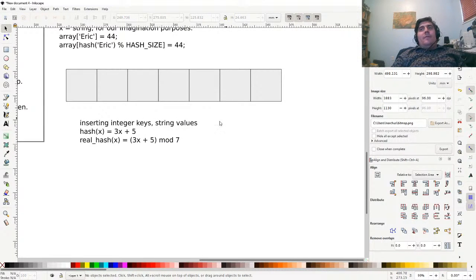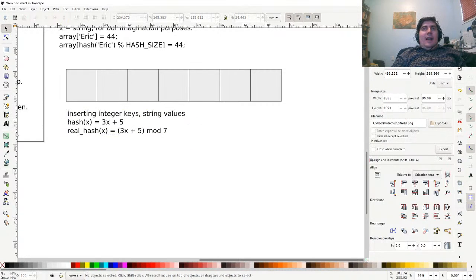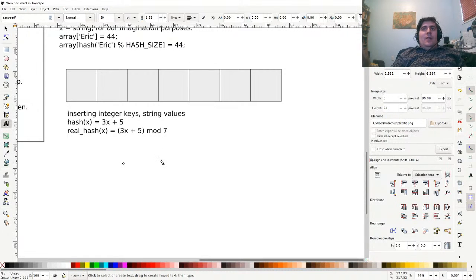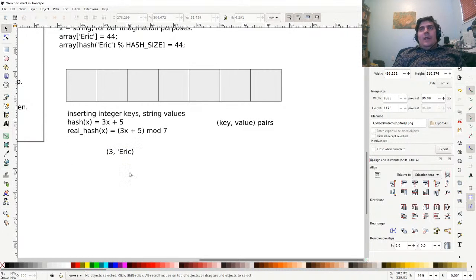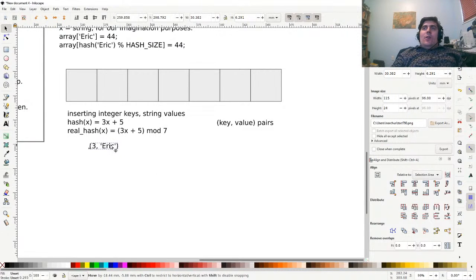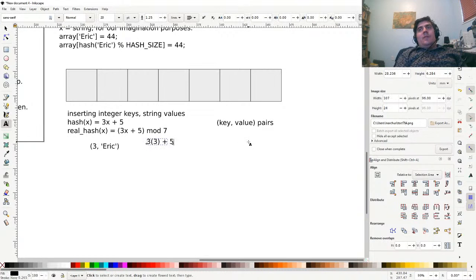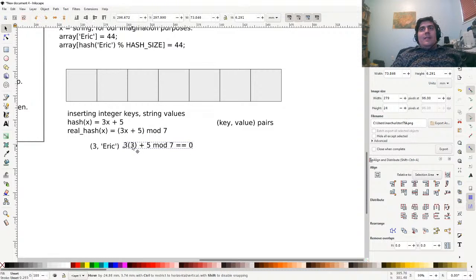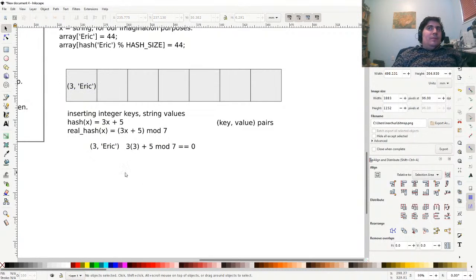Okay, so let's insert some values into this hash table. Remember that things come in key value pairs. So let me insert 3 and Eric. How do we insert that? Well, first we have to hash the key. 3 times 3 is 9, plus 5 is 14, mod 7 is 0. So 3 times 3 plus 5 mod 7 is equal to 0. Since that's the case, we stick this thing in the 0 slot right here. That's where it goes.